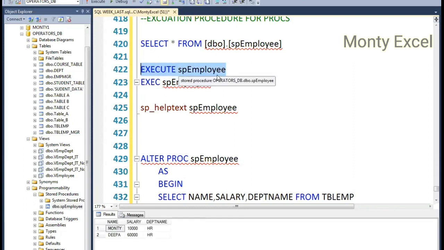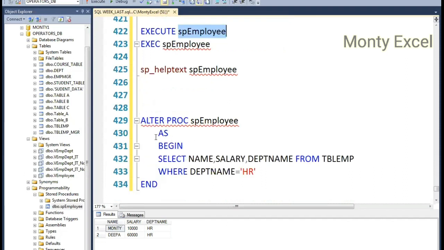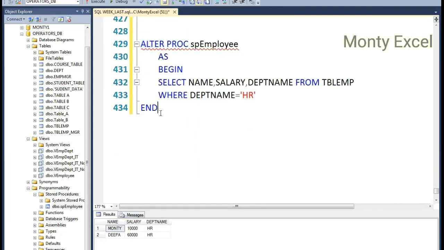Now this execute command, understand what it is doing. It is trying to search for this procedure in the entire server environment, and it is trying to read line by line and read the execution process. It also finds the new command line that you used, that is WHERE department name equal to HR, and it understood and it's giving the right result here. That's it. That is how you can alter.